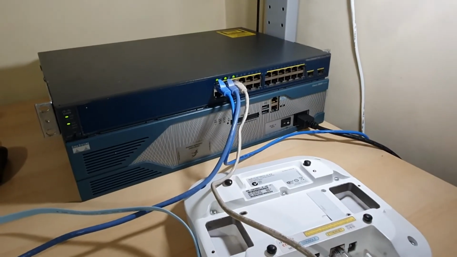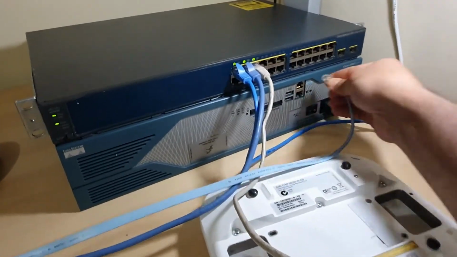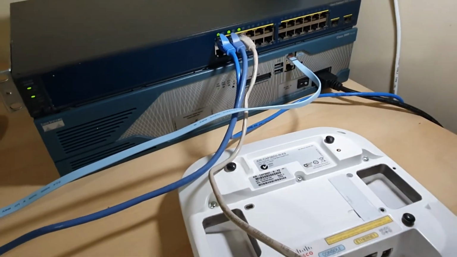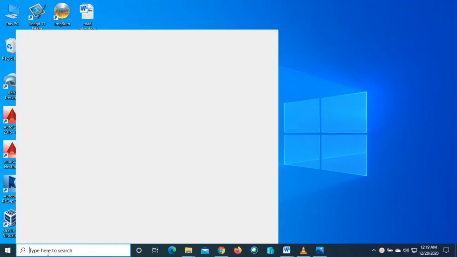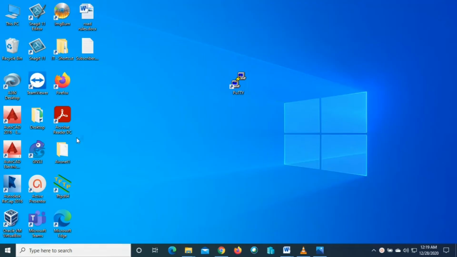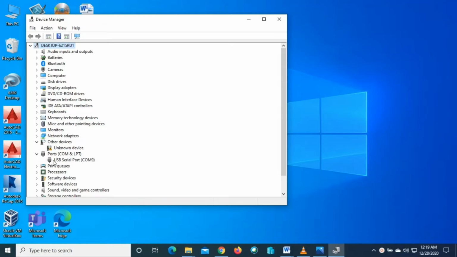Now I will connect the console cable to the router and quickly check the IP from the router. I have just inserted the console cable into the Cisco router. Now I will open PuTTY. Before doing this, I'll check the port number. To do this, just type device manager and open it. Then go to Ports. Here I can see the serial port number is COM9.